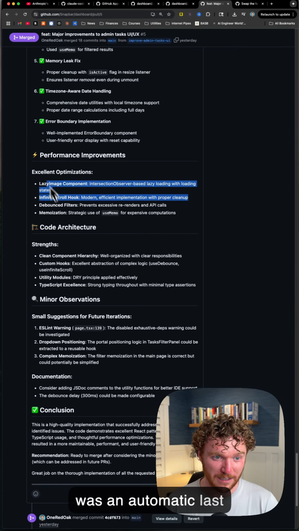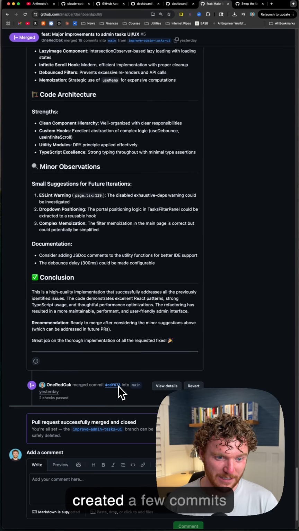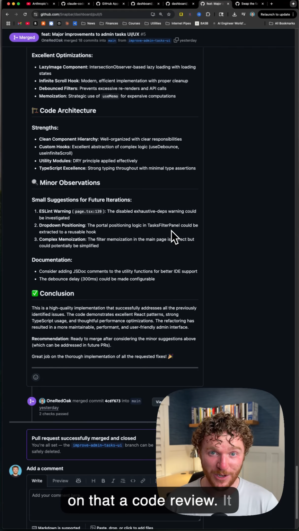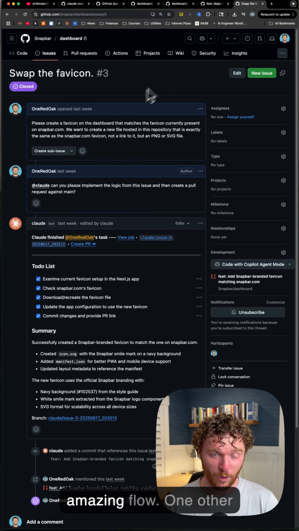Then there was an automatic last code review that was a follow-up to that set of changes the agent made. And then it created a few commits on that. I gave it a code review. It looked great. So I went ahead and merged it on in. And that is an amazing flow.